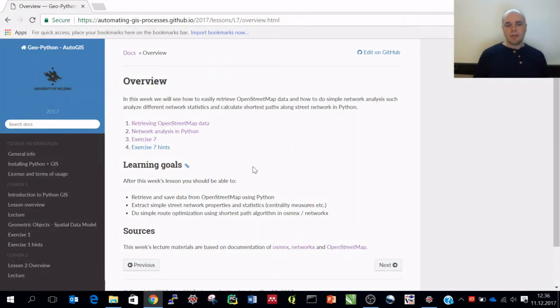Yeah, so this week what I will introduce you to is these nice Python packages that can be used to work with OpenStreetMap data. How many of you are familiar with OpenStreetMap data? I guess it's something quite commonly used in geography and GIS. So you know that already.